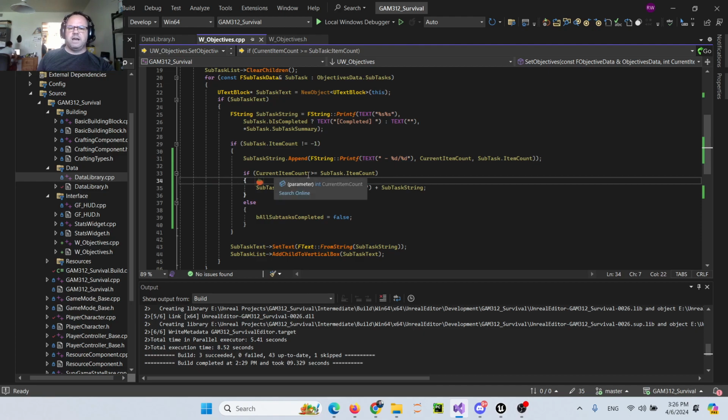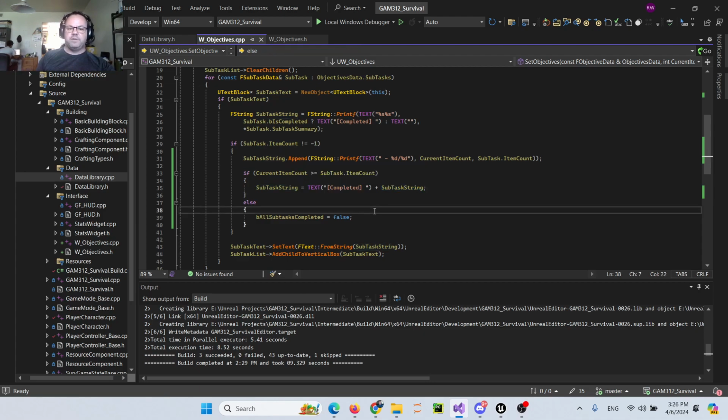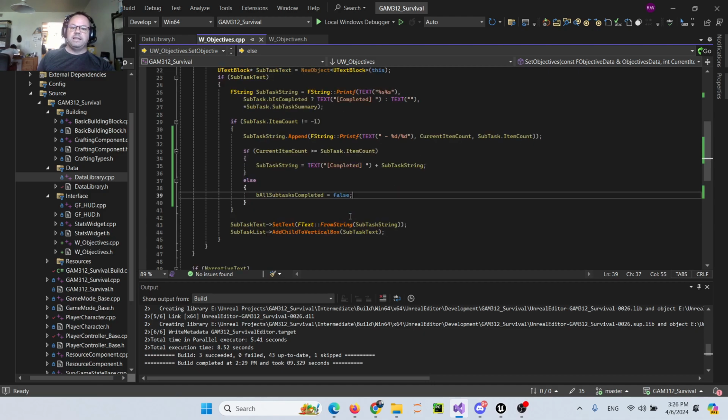And then if the current item count is greater than the item count, then it's also going to use a completed for the subtask, and then it's going to put the rest of the substring that we defined above just below that, or just after that. So the completed will go at the front of that substring text. Otherwise, it's just going to say that substring task is not complete, which we'll look at later as in checking. It's going to check if any of the tasks are marked as not complete or any of them are false, then the overall it is false.